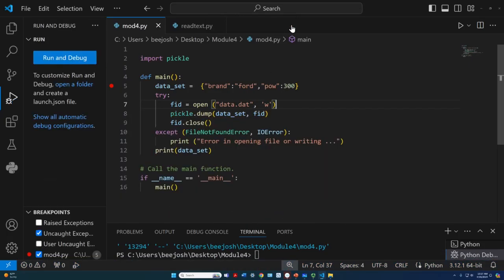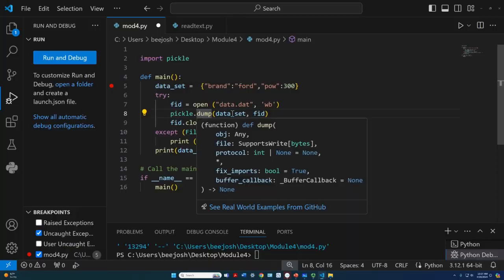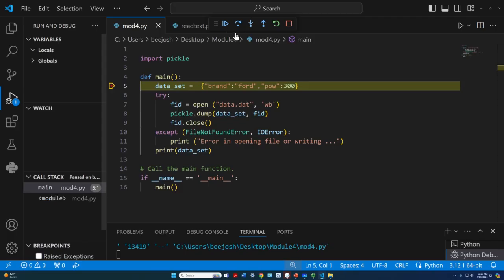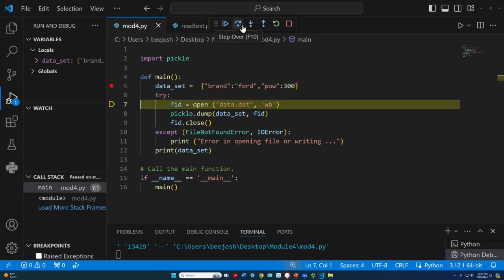Okay, hit stop. Okay, let's go here. WB. We give it the name of the file. Then we close it after we do our dump. Send it the file pointer and the objects we want to output. Let's see if we have any issues. Okay, step over, step over.